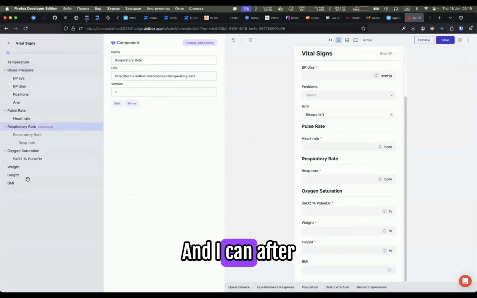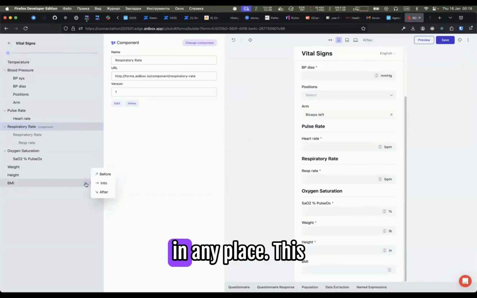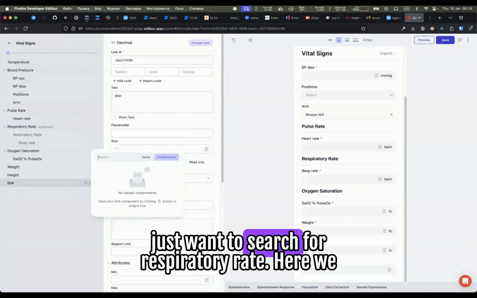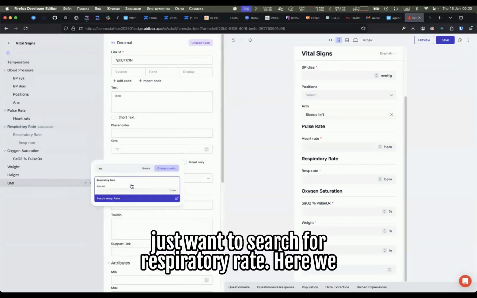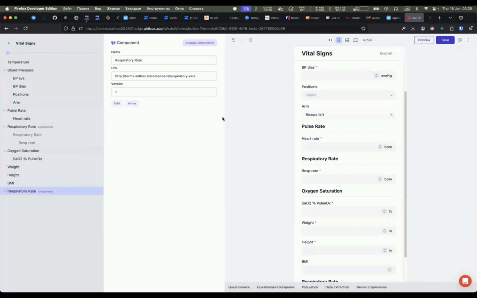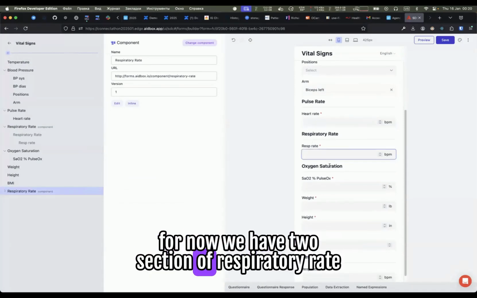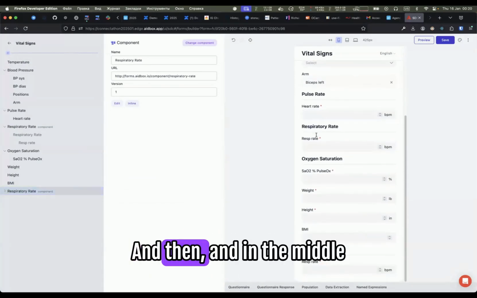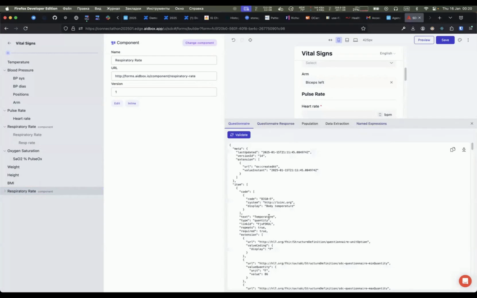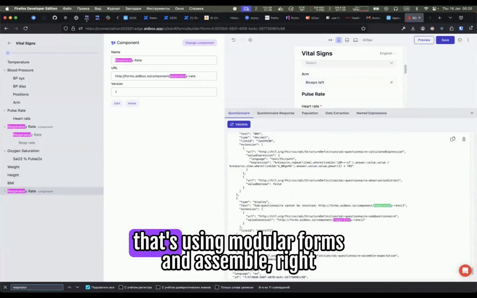And I can, after that, add this component in any place. I just want to search for respiratory rate. Here we have the component with a rendered preview. Okay, and for now we have two sections of respiratory rate, at the end and in the middle. In the questionnaire, it will be stored as a display item. That's using modular forms and assemble, right?